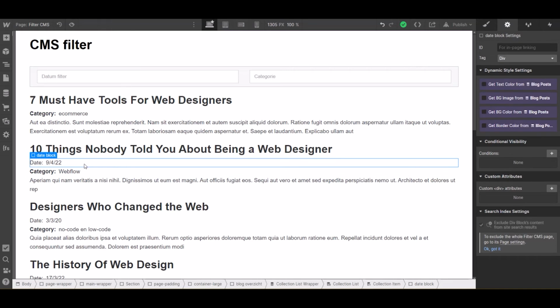What do you see here on this block? Block 10 of 10 things nobody told you about being a web designer. You can see there's a date displayed. On the first block, there's no date. Okay. And this is dynamically converted, so it's nothing I typed in myself. This is all done by Webflow.